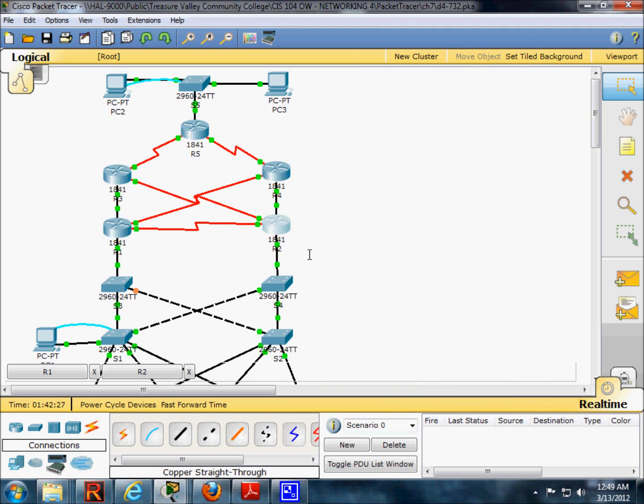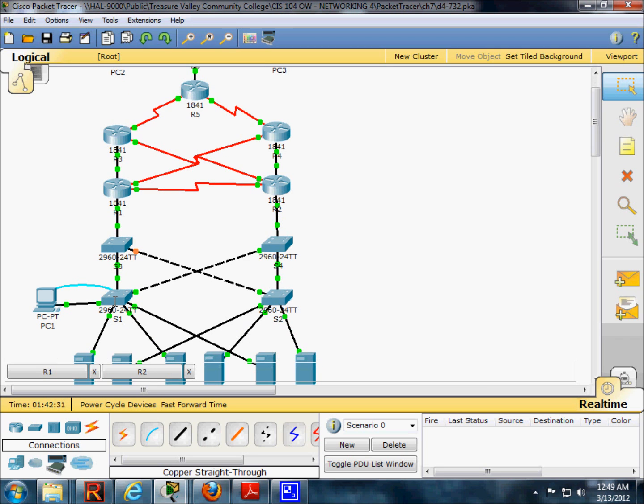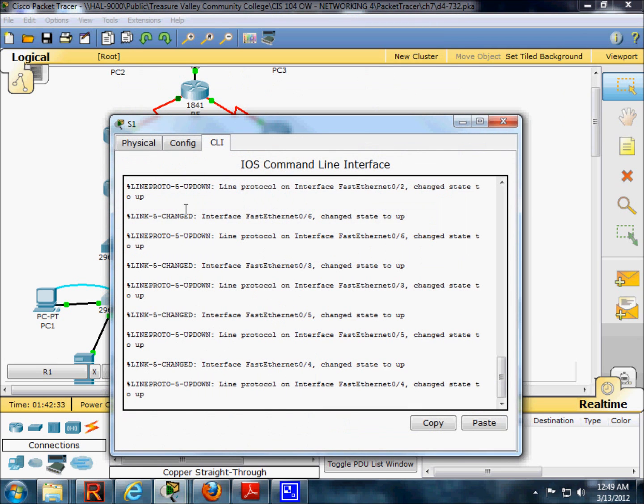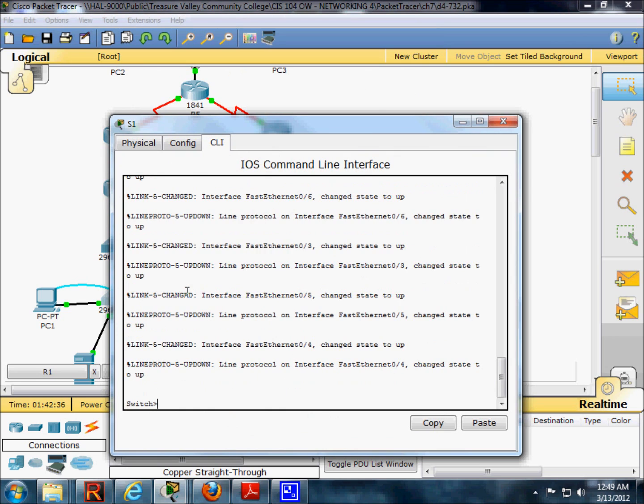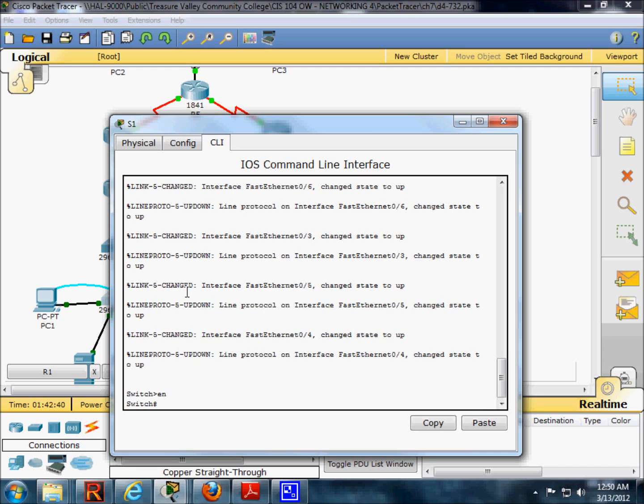Okay, so let's go to switch 1. Let's see if we can enable. Let's name it S1.